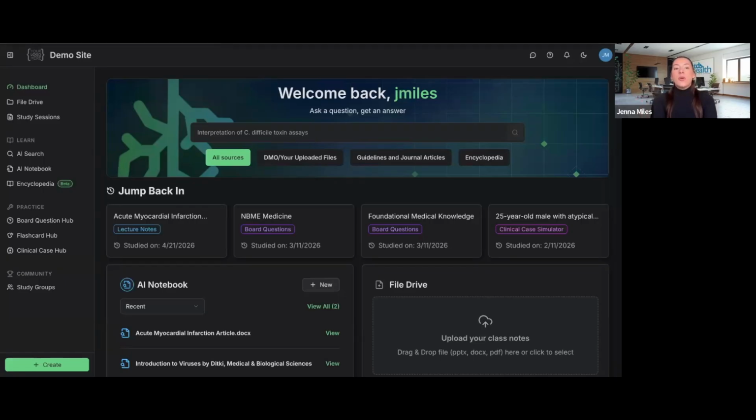So you'll see that we're on my dashboard here, in this top section. Again, we are on the demo site, so this is going to be my login. You'll see that we have a search up here. And to David's point, he was talking about having the ability to specialize where you retrieve information from, and that is represented here. You'll see that we have all sources, your uploads, guidelines, and journal articles, as well as the encyclopedia, which is a piece within Neural Consult. We'll talk about that in a moment.